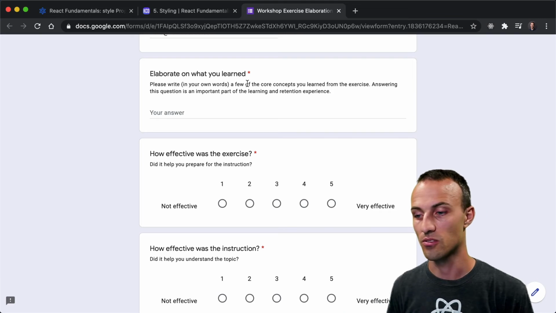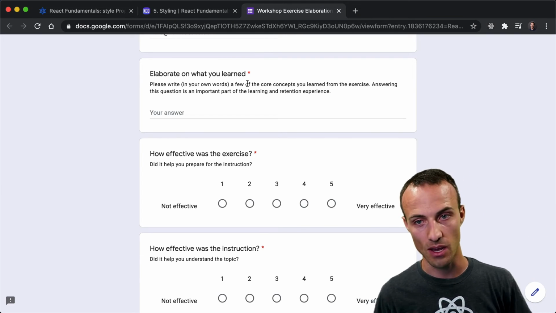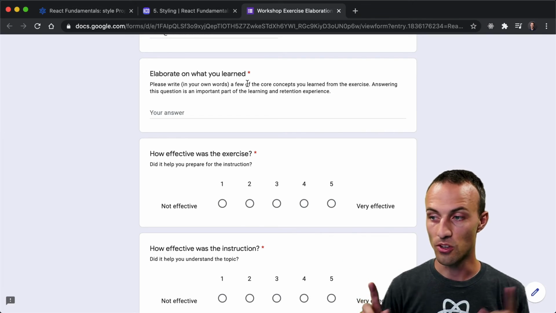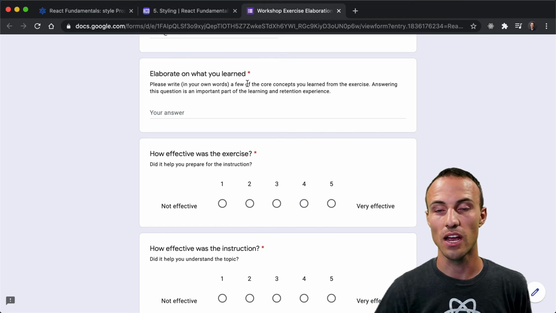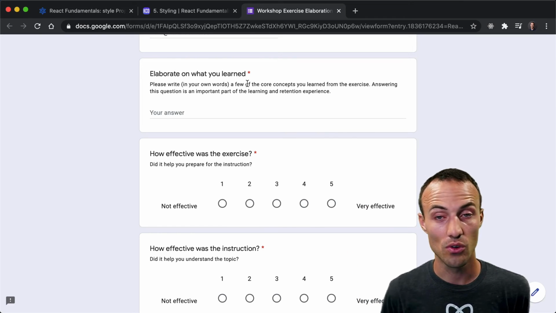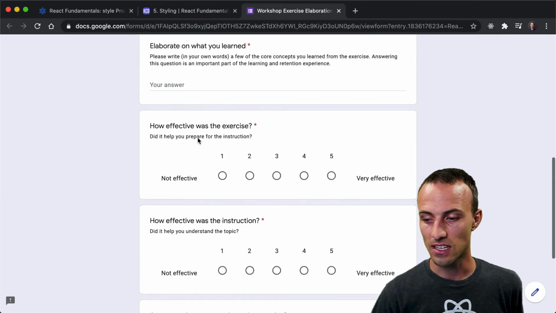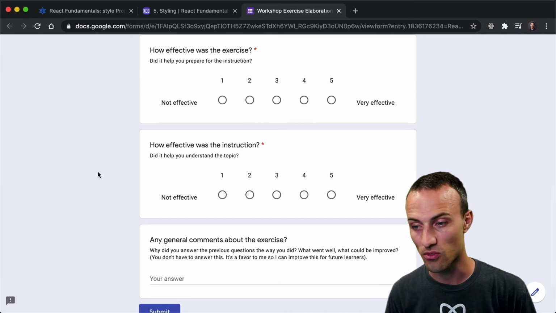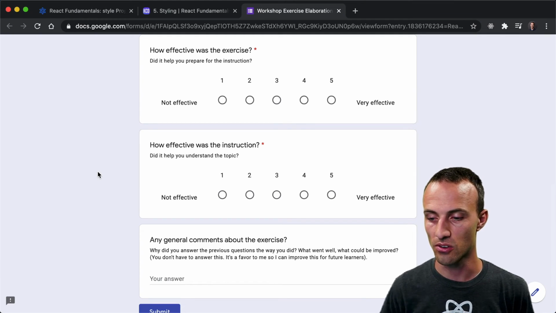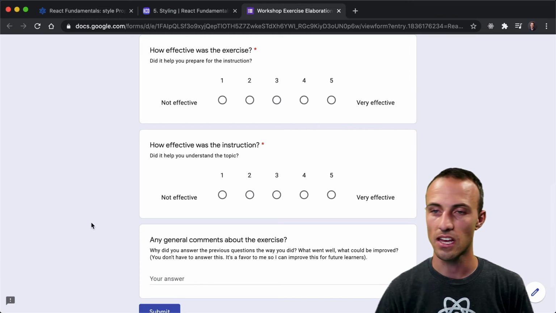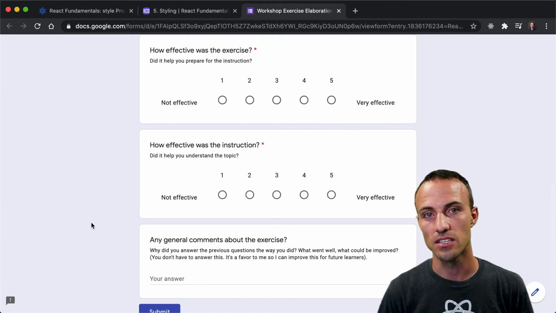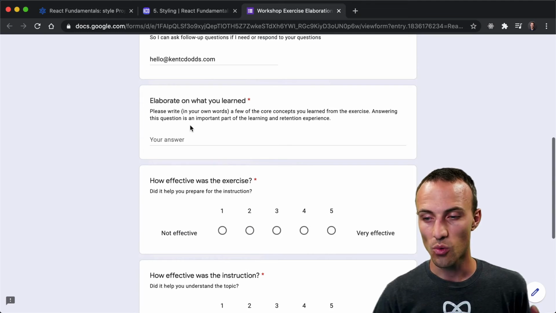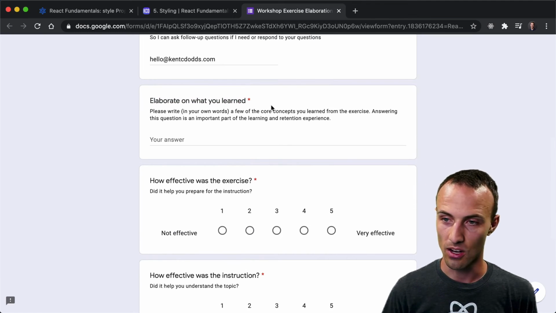So feel free to reference this material and say, hey, there's that material on Epic React. I learned this thing and it was awesome. Totally welcome to do that. But if you don't want to make a full-on blog post, at least write down what you learned. It will help you remember what you learned. And then as a favor to me, you can also provide some ratings on how effective the exercise and the video instruction was for you, and give me some general comments about the exercise. I do look at these and use these to make the workshop better, and I do appreciate that. But what's really super important about this is for you to elaborate on what you learned.